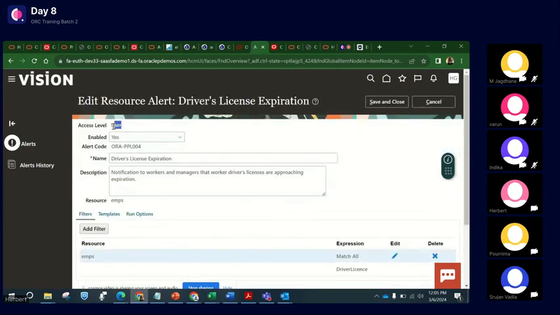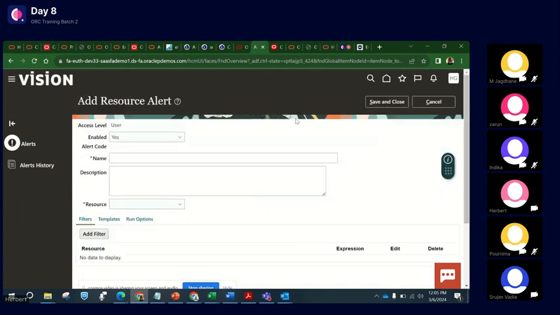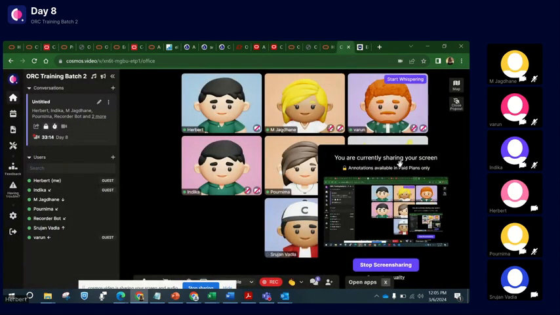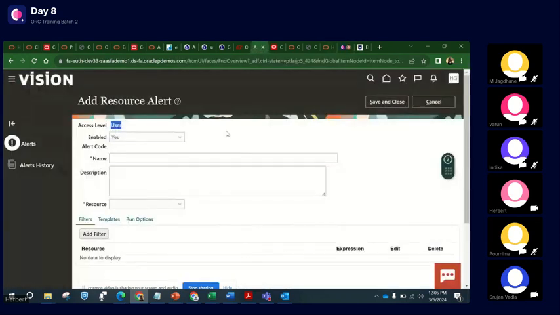See, the access level is user. That's the difference. What we saw was extensible. So this is a user-defined alert, meaning some user has actually set it up. That's what we're going to see next. If I click on this add button here, I'm going to create my own alert. That's called a user-defined alert. I think that's what the icon was referring to. Does it answer your question?